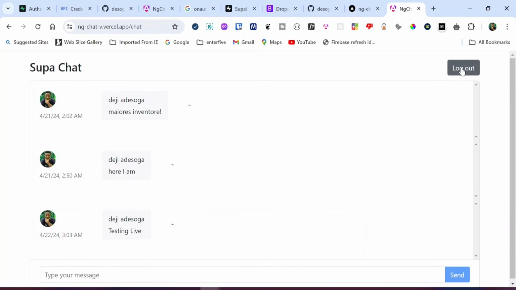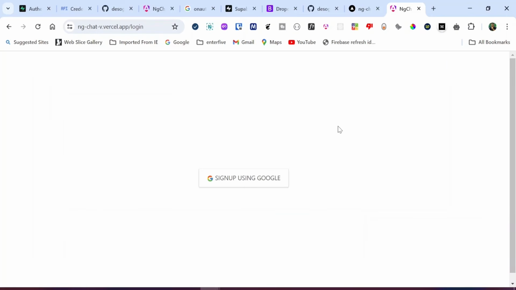We can also log out. So let's try and log out from this project. You can see the logout functionality works.